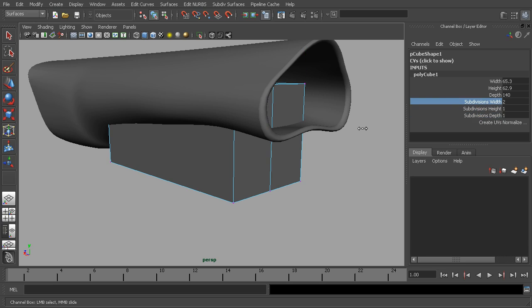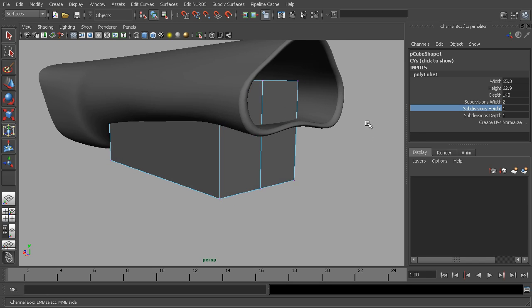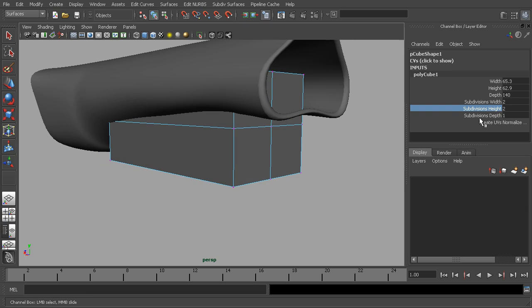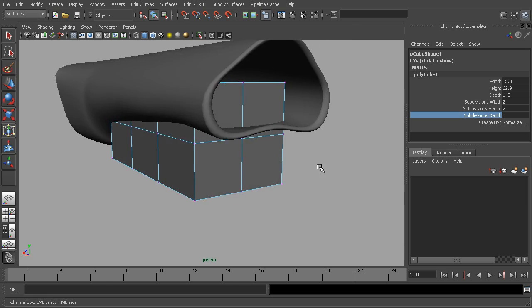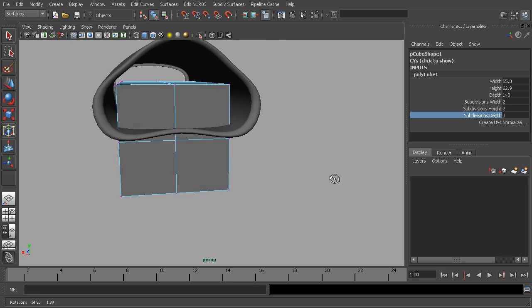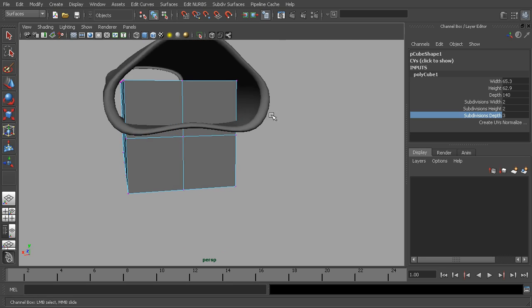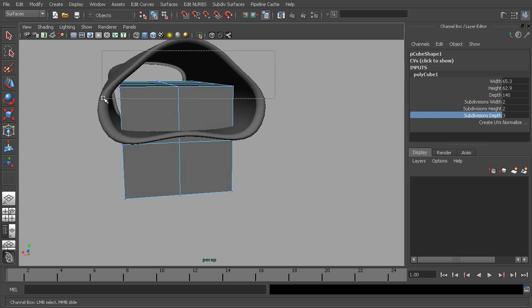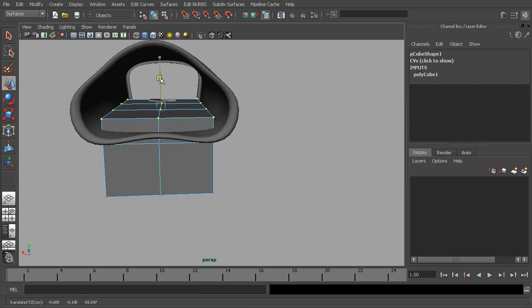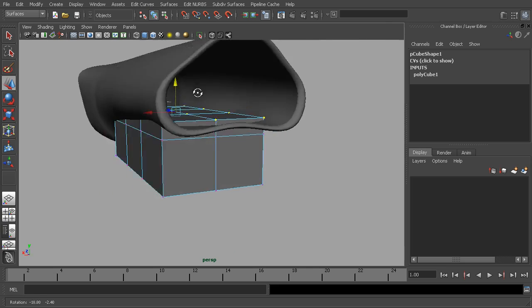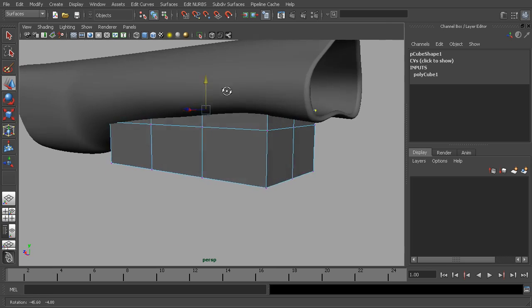So we can go ahead and change our subdivisions here, and then we can add some subdivisions along the depth. So maybe 2 by 2 by 3. So now we've got these subdivisions added. This will allow us to shape our mesh a little bit more. So we could grab all of those points at the top and move them down. So they're just inside the fuselage there.